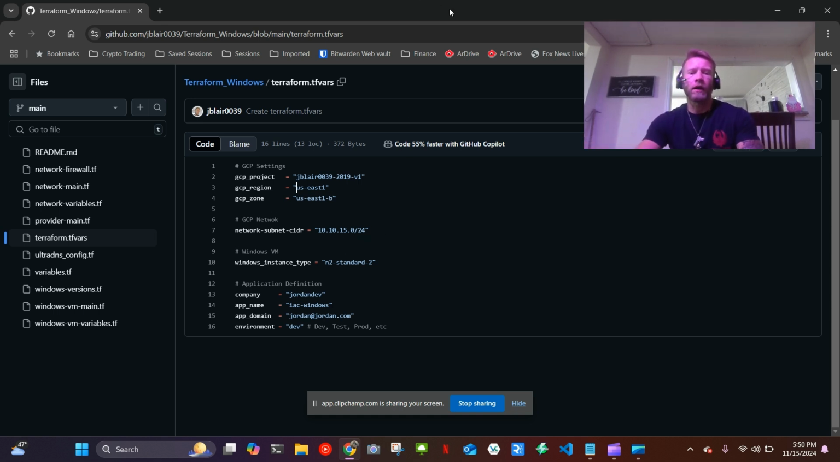And we're going to define a network. So this is going to be the network range, 10.10.15.0/24. Another way to read that would be 10.10.15.0 with a subnet mask of 255.255.255.0, but /24 is easier.